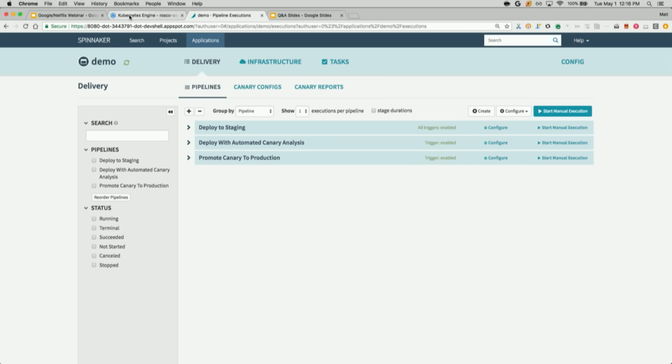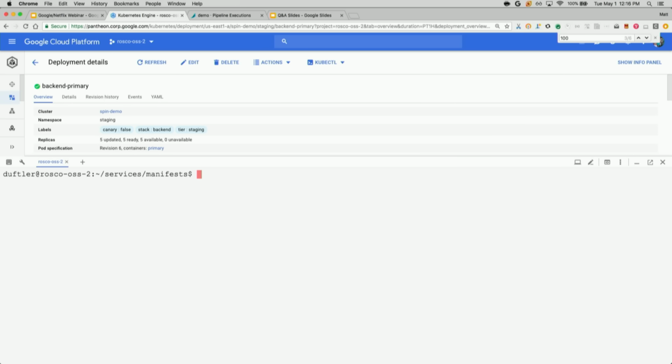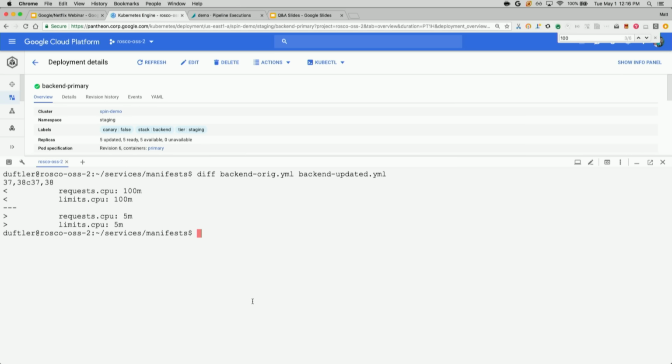So I'm going to kick this off, and then we'll come back and look at the other configurations. So what we've done here is make a very simple change to the manifest that backs the back-end deployment. We've dramatically restricted the resource allocation for CPU for the back-end so that when we collect the metrics for CPU utilization, it should go up quite a bit from baseline to canary. So it has 1/20th of the allocation of the baseline. So we'll push this change.